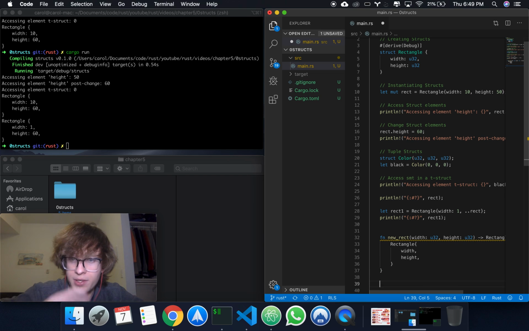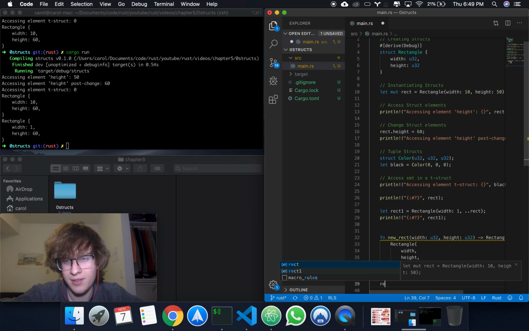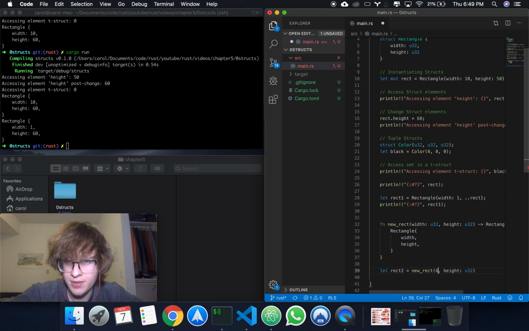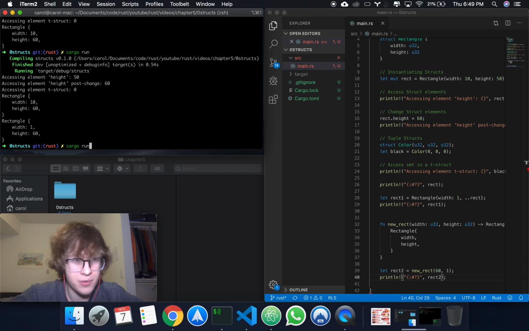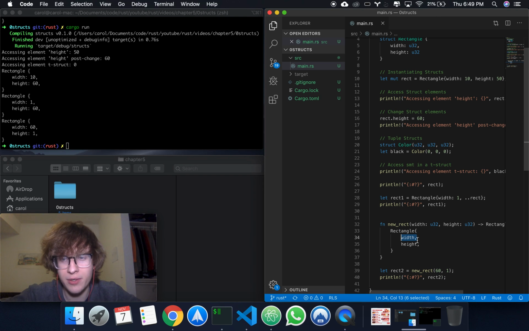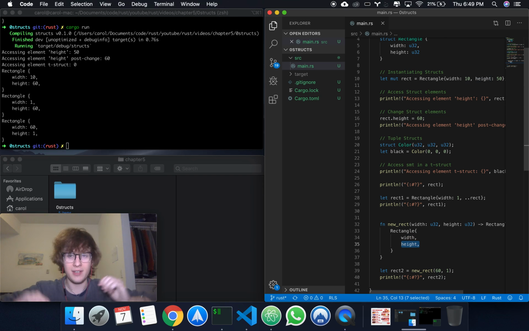And so right here, let's create our third rectangle, rectangle2, with new_rectangle, I can then say 60 and 1. Okay. Once again, let's make use of our derived Debug trait and print rectangle2, and we get 60 and 1. And we use the function and the shorthand notation for initializing the rectangle. Alright, this was part 1 of the video.